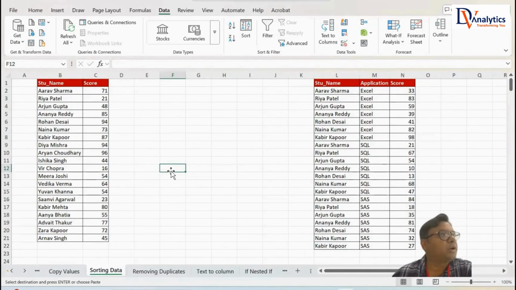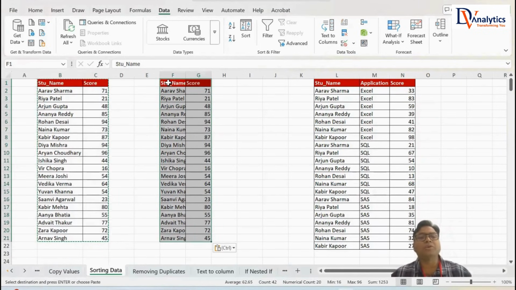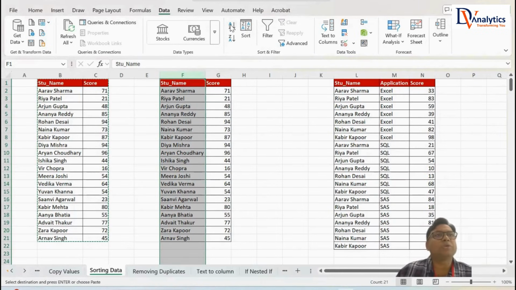What do we want to do now? Sorting data. Now it is given the student name and the score. You know what, guys? I want to see the student names in alphabetical order, which is A to Z. How will I do this? I'll select my student name. I'll go to Data. Under Data, I have Sort and Filter. I can go to A to Z. The moment I click on A to Z, what will happen?